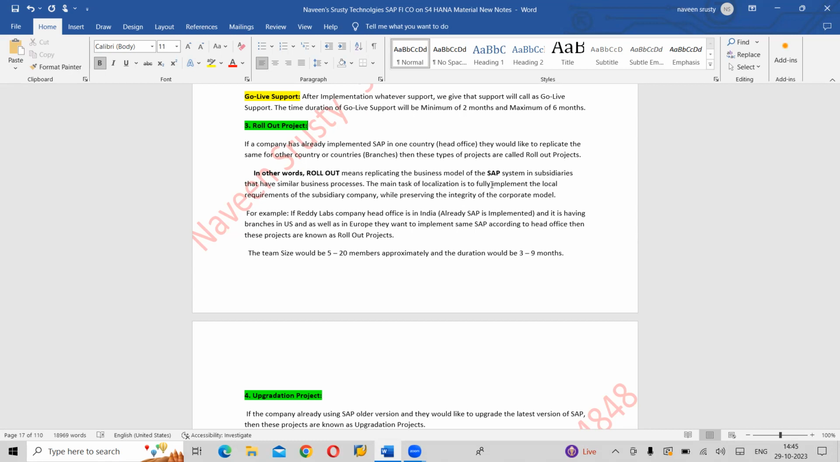Only that 15 to 20% we will implement. Understood? 80% is similar, and only 20% will get changed. What are those changes? They are nothing but the country's local legal requirements. As per the country's local tax procedures, they will be different. Only that we are going to implement, and the remaining 80% will be the same.